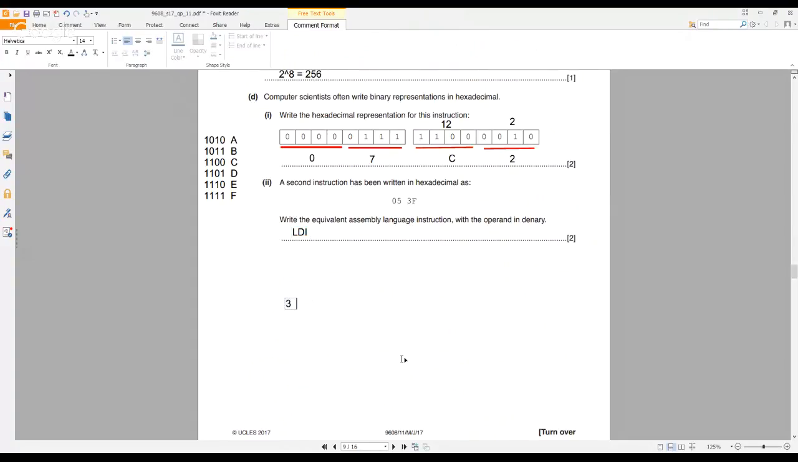So 3 and F. I know that 3 in binary is 0011, and F, we have a table here, is 1111. Okay, so I need to convert this into denary. So this basically is equivalent to 1 plus 2 plus 4 plus 8 plus 16 plus 32. That equals 63. Yeah. So the operation is LDI 63.